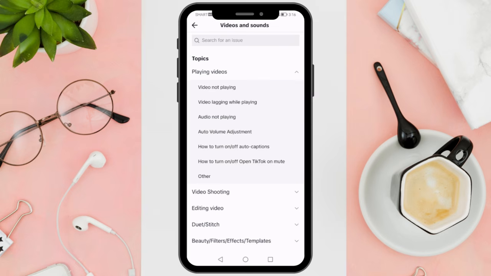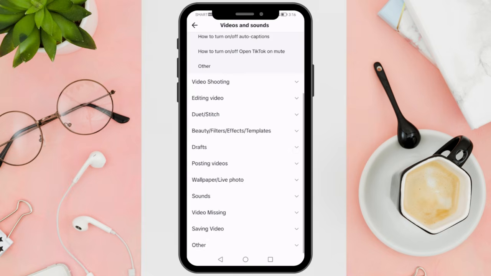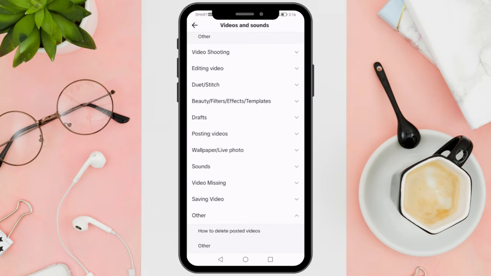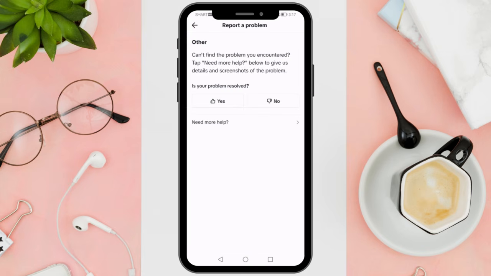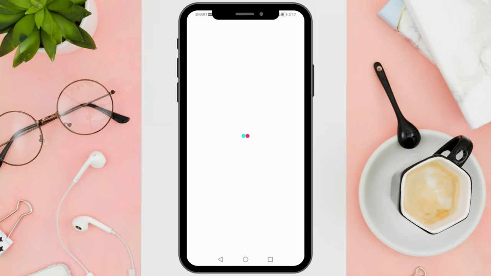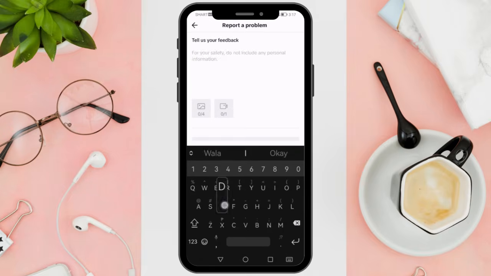In this case, just write that you don't have the repost icon to make your reposts public or set them to only me. Ask for help from the TikTok team to add the repost button to your TikTok account. And after that, they will surely reach out to you and fix your problem.